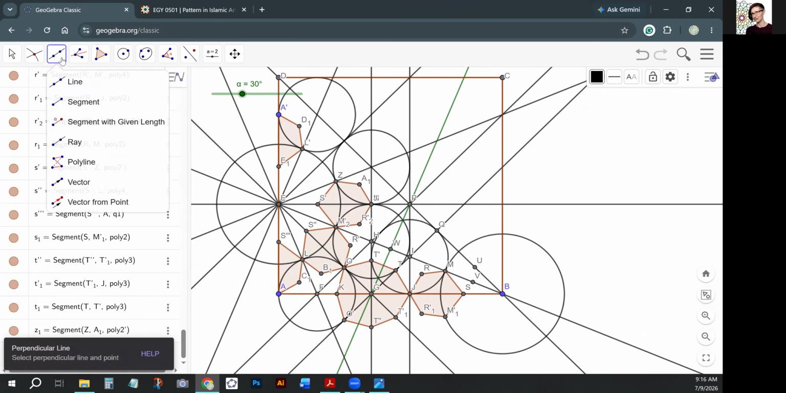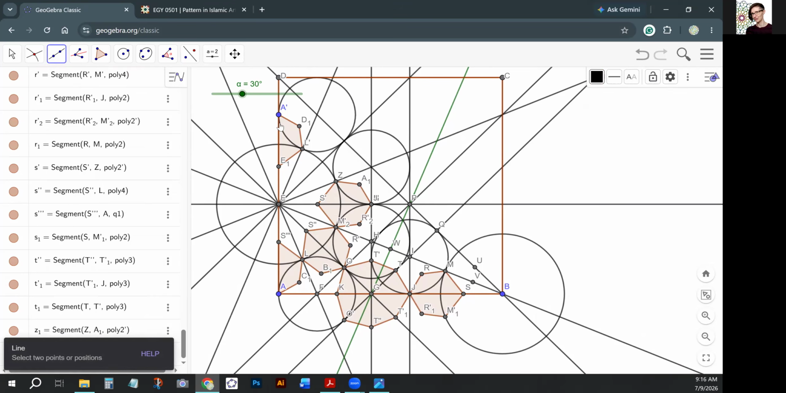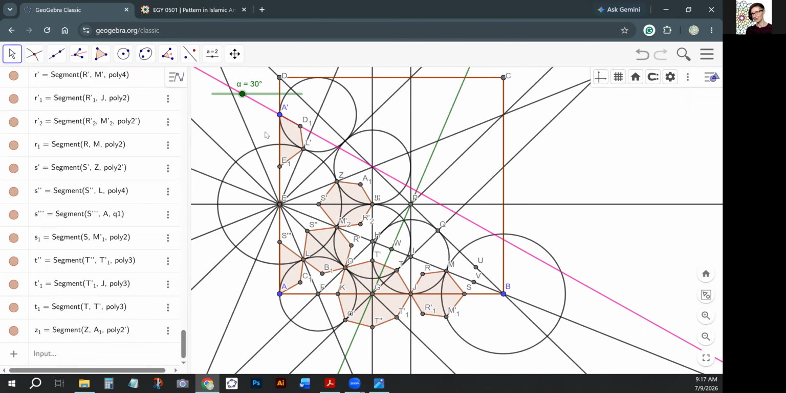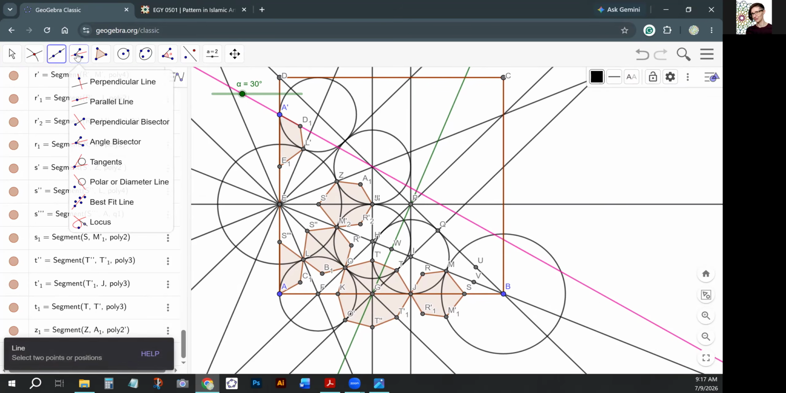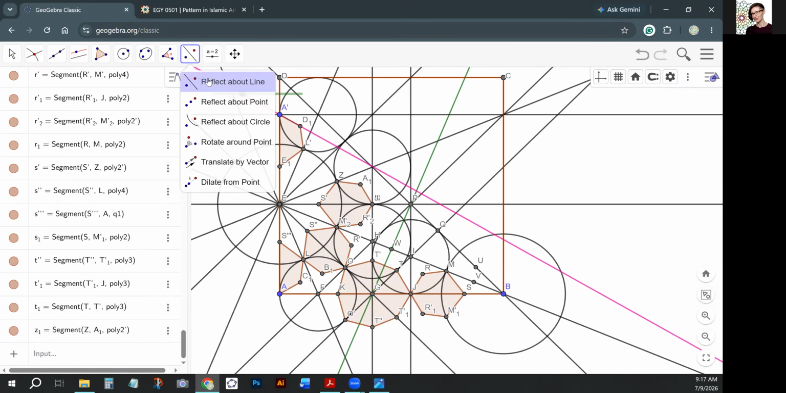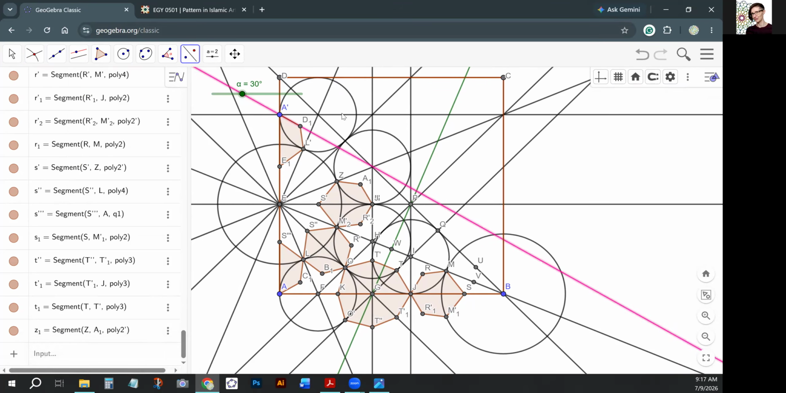I'm going to grab my line tool and I'm going to put in this pattern line along the shoulder of that polygon. And then with my parallel line tool, I'm going to put in a horizontal line through point A, and then I'm going to reflect that line over here. So that gets us through step 26, so lots going on.